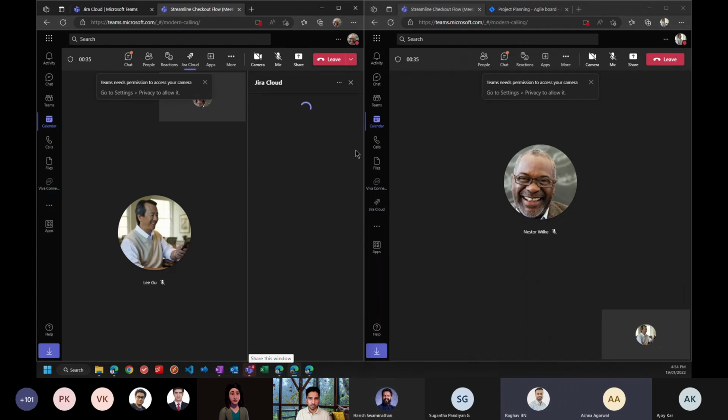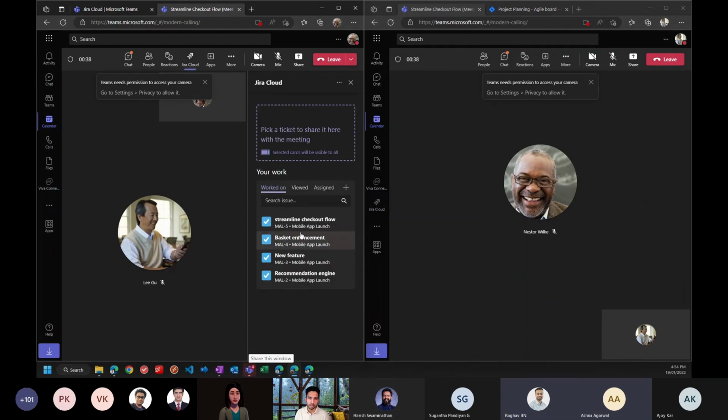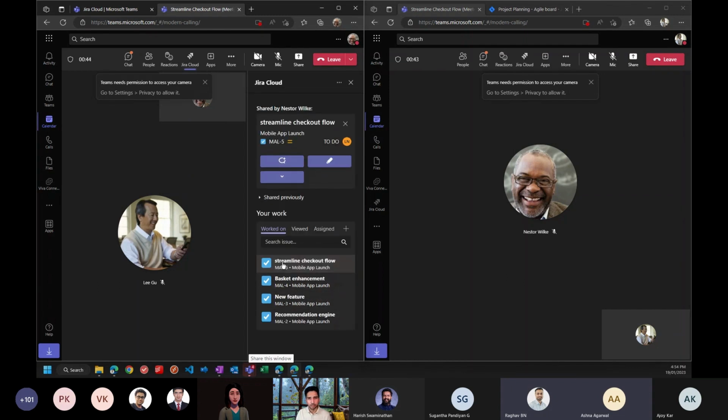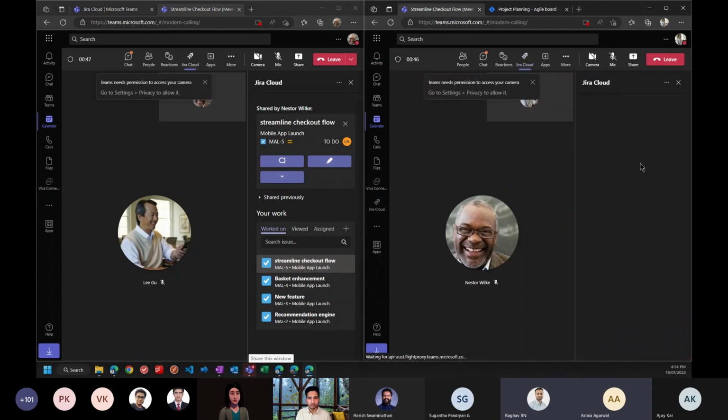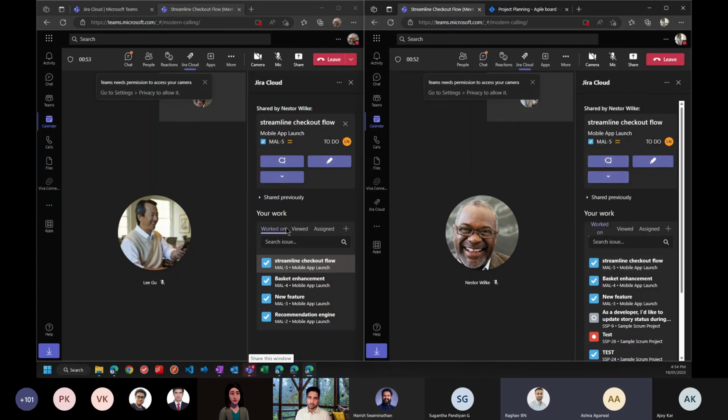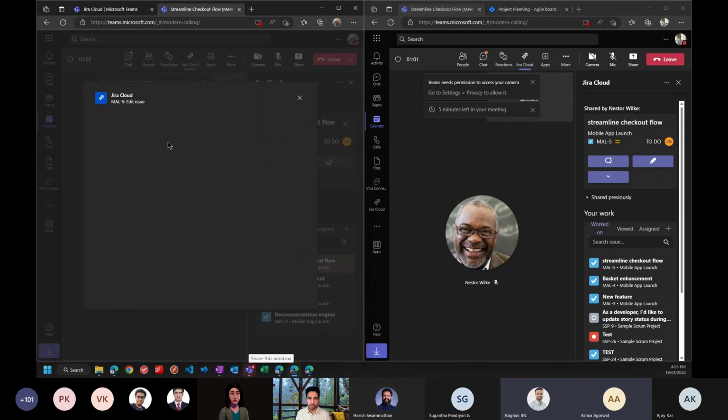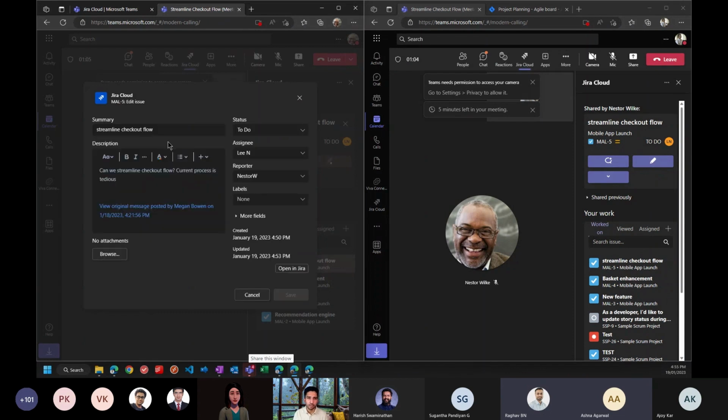As you can see, on the right side, you can select the issue or ticket that you're working on. You can see this on the right side of Lee's meeting window as well. So they can start collaborating on this. They can be on the same page and search different tickets, add comments, edit, and all that. This brings more context into the meeting. You don't have to switch between apps; for example, you can directly go to the original message where this whole conversation started, which is Megan Brown providing the feedback in the specific Teams channel.